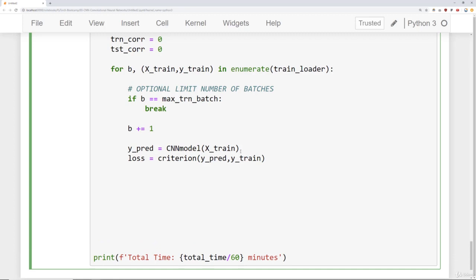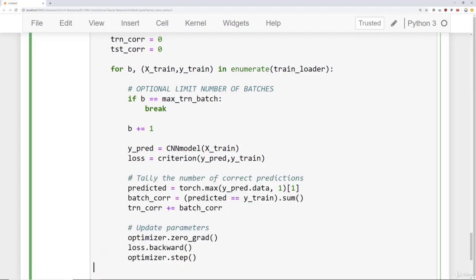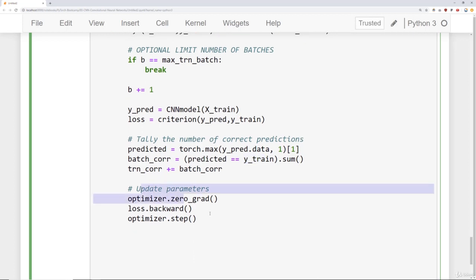And I'm just going to copy and paste this code since it's exactly what we've seen before. And I'll also copy and paste the update parameters code since that is also exactly what we've seen before. We've already seen this a few times with CIFAR and with MNIST. All we're doing here is we tally the number of correct predictions by counting up where the matches are between the predicted values and the correct yTrain values, and then we update the parameters.